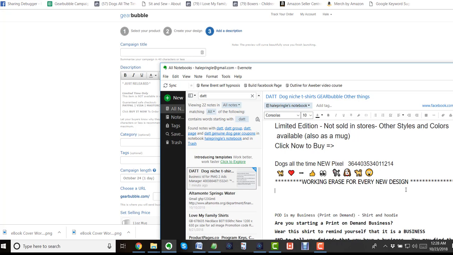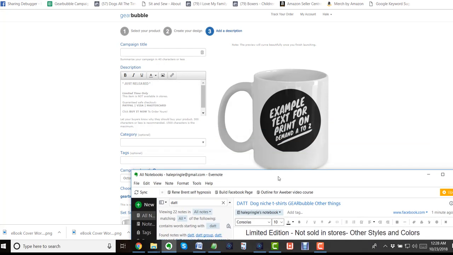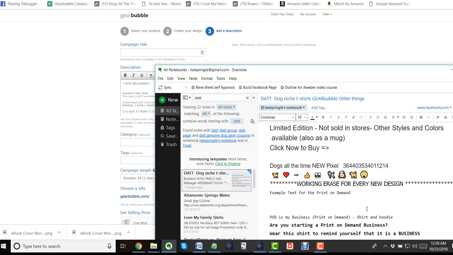This is example text for the print on demand. Let's see, what did it say in there? Or print on is A to Z.